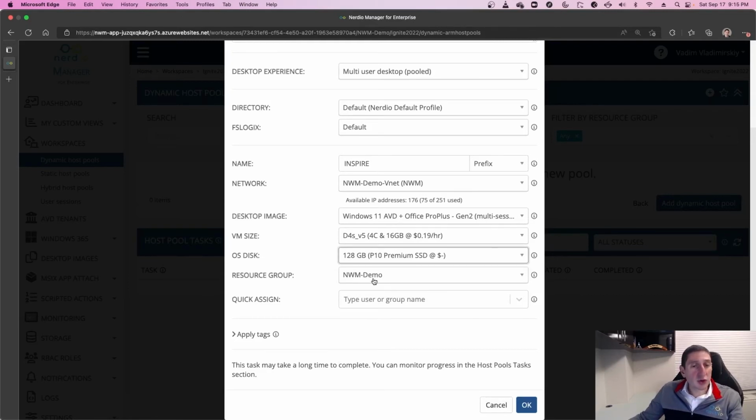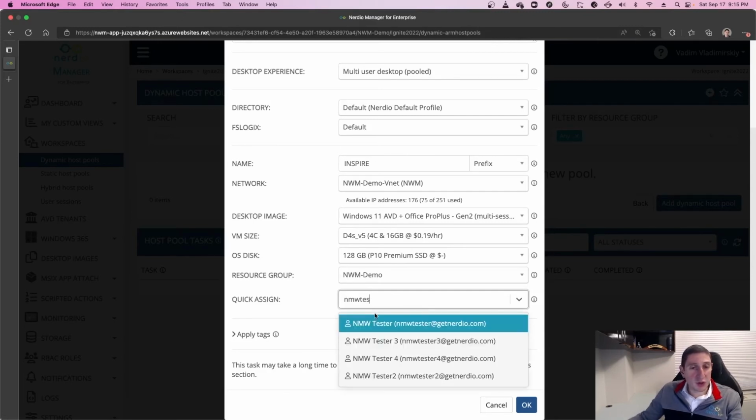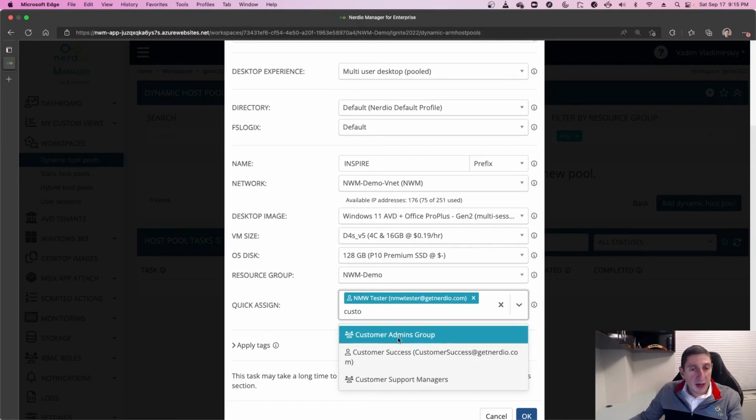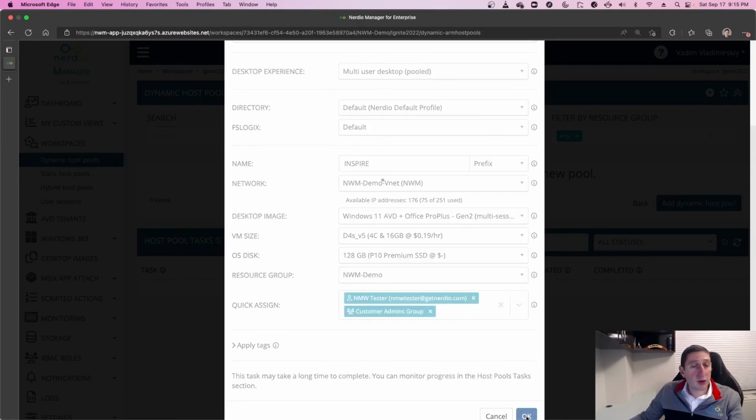We're going to choose a resource group. We can do quick assignments of a couple of users or a user and a security group. We'll do that right here. And we will click OK to commit all of these settings and have all of these objects created for us by Nerdio Manager automatically inside of Azure.